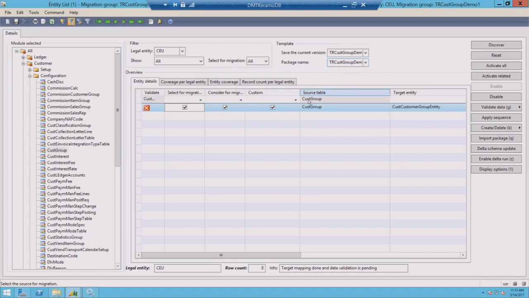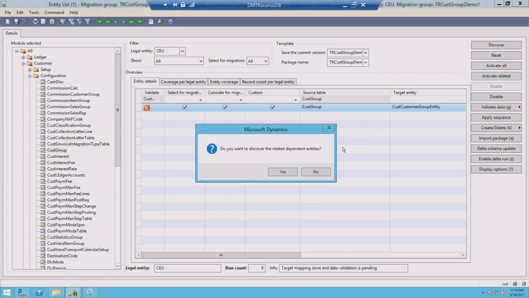right? So one thing that I can do is find out if this cust group table is referencing any other tables. I also want those to be imported along with this. So in order to enable that, we have given you a feature called activate related. So along with enabling this, you can also do this activate related. When you do this, it will go and discover dependencies tied to this one.